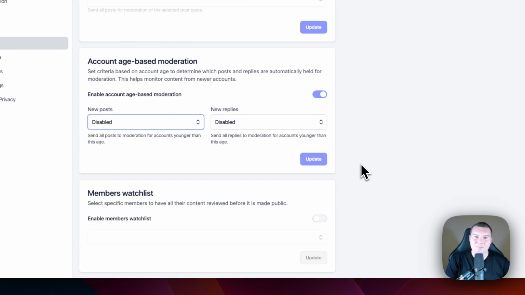And lastly, we have the members watch list. If we enable the members watch list, we can add members to ensure that any posts and replies that they are adding to the community always come to moderation for approval.